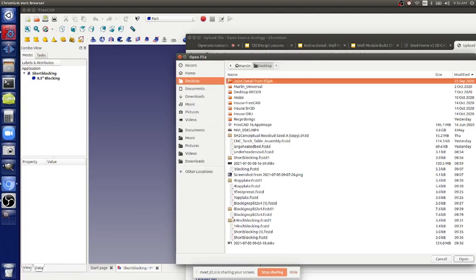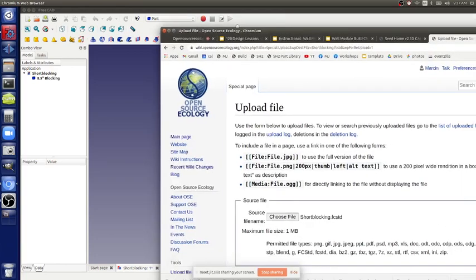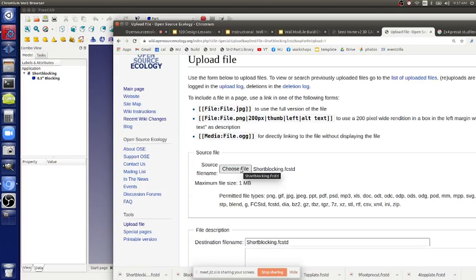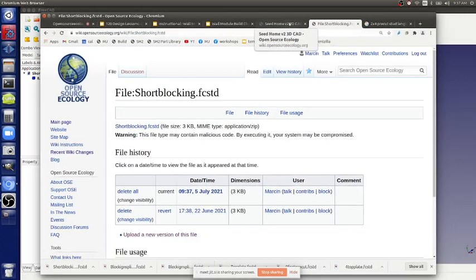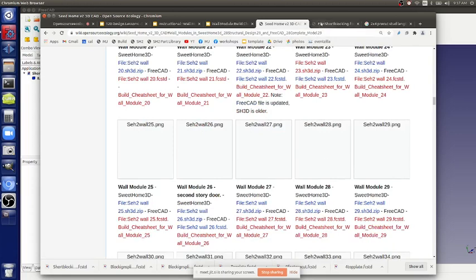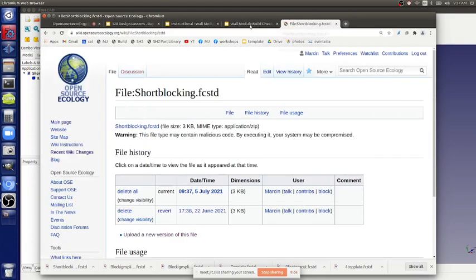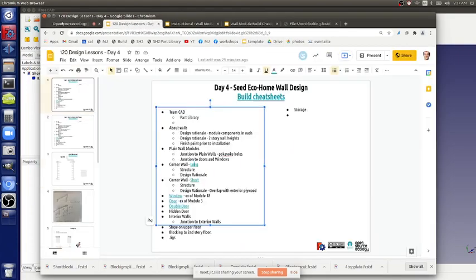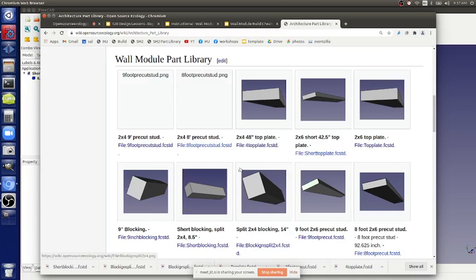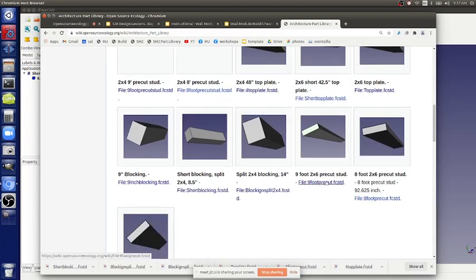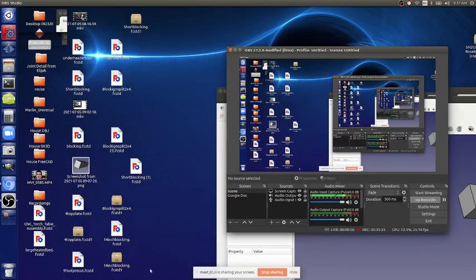Yeah, go from part design to part. Okay, there's short blocking. Choose file. That's it. So we got the short blocking. So going back to the architecture part library, let's see if I have all that I need. 2x6 pre-cut stud.